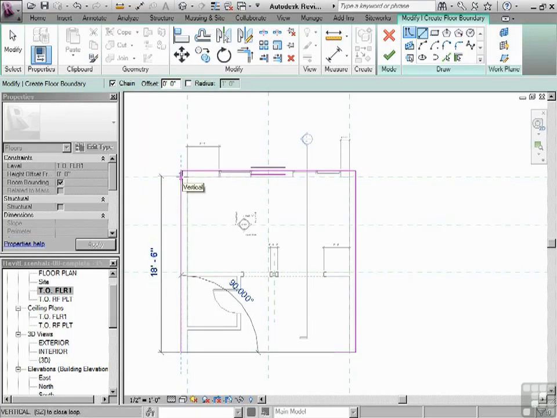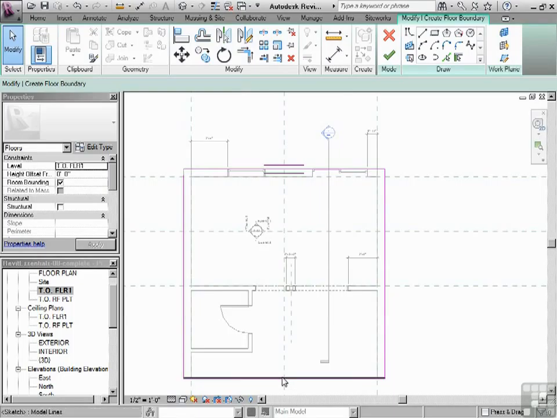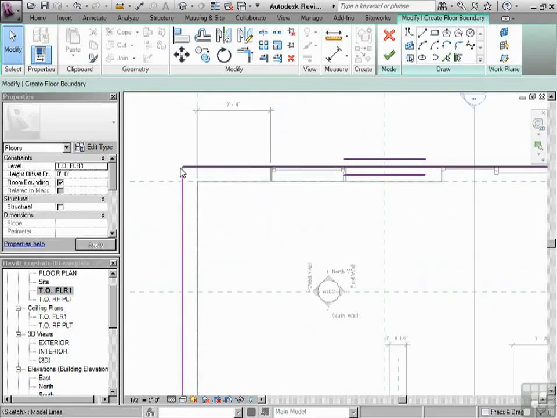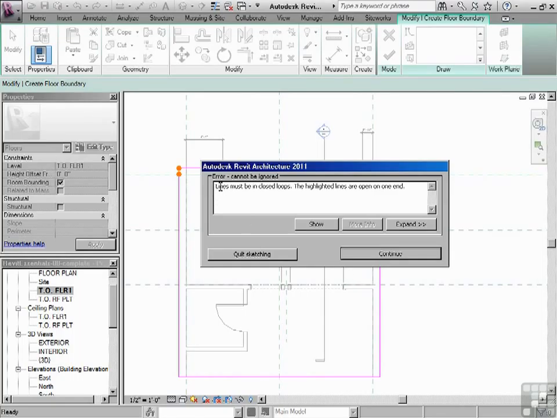A few simple rules here. First rule, let's hit escape. I drew this sketch all the way around, and then I purposely left a gap. First rule, no gaps. Lines must be in closed loops. It's telling me the highlighted lines are open on one end. Always read these warnings or errors. Sometimes they're called a warning, sometimes they're called an error, but always read them. It will not let you finish the sketch. You have to do something to resolve that.